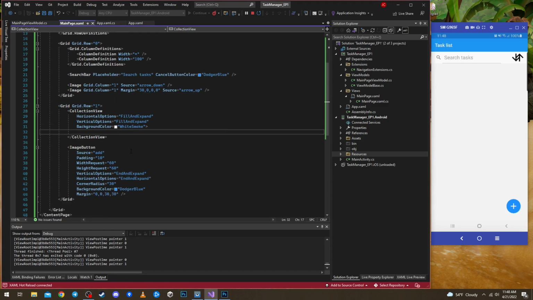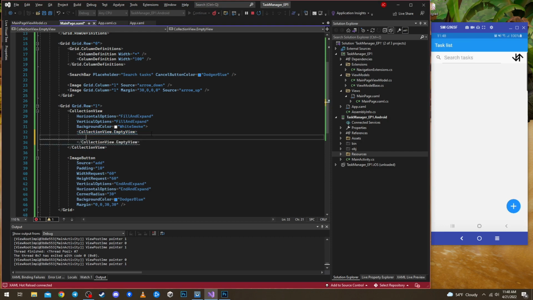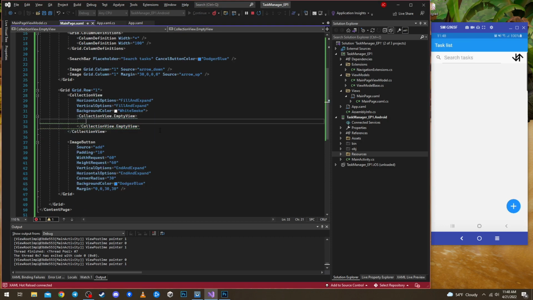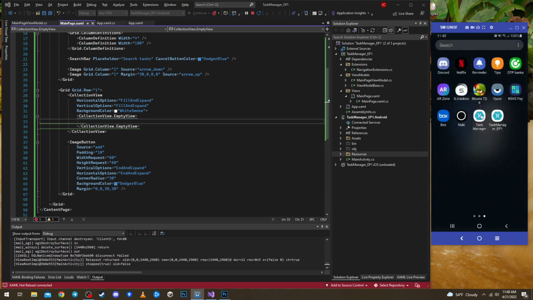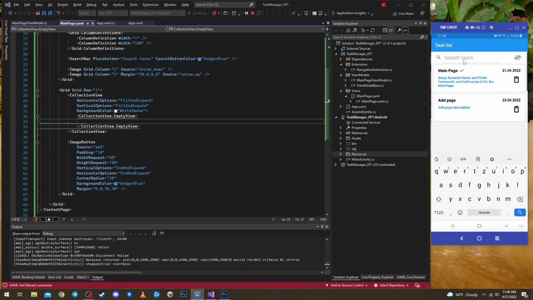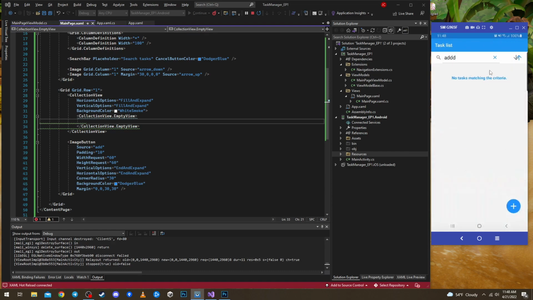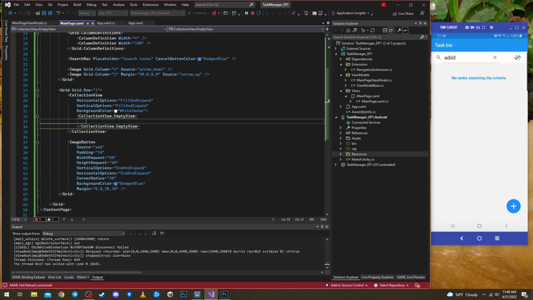So how do we create? We can already do something like collection view dot empty view. This is the view that will show up when there are no tasks on the list. So let me show you. In the completed app, for example, if the filter is this, then there are no tasks matching the criteria.